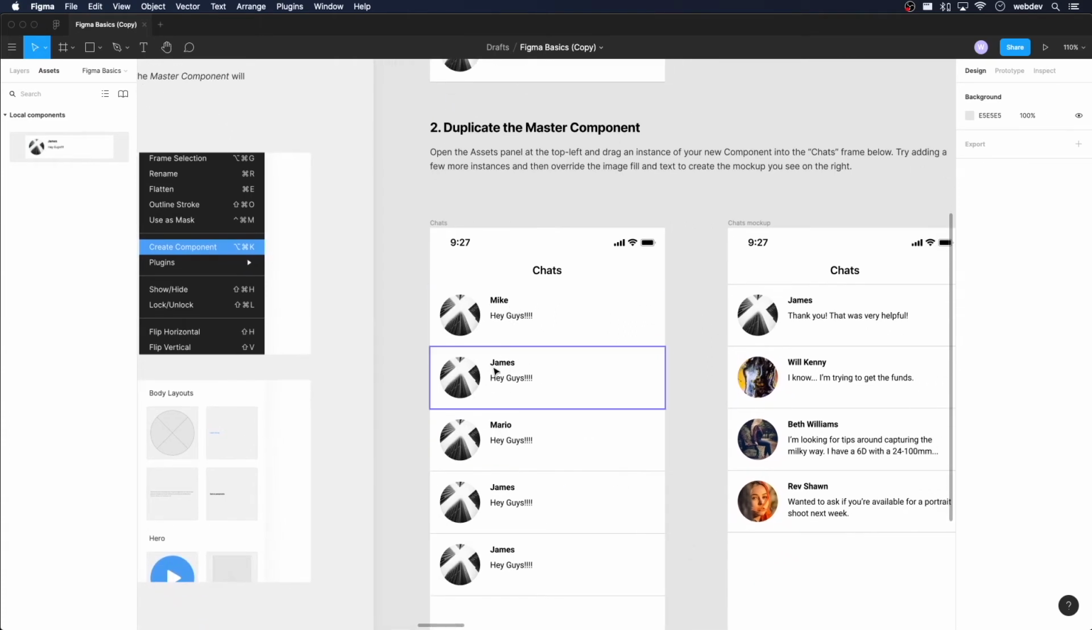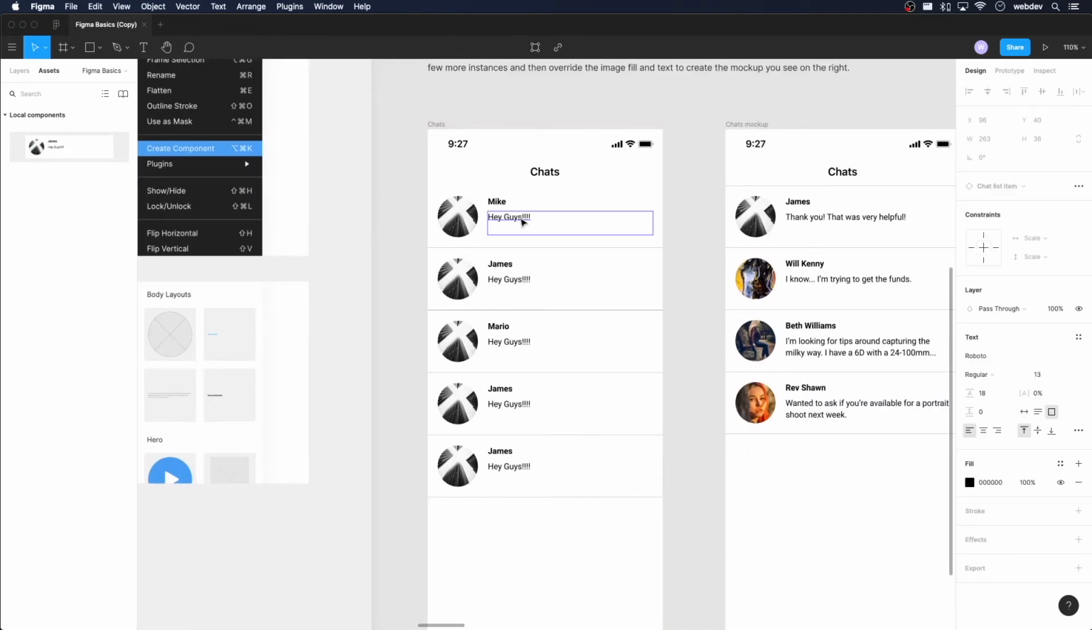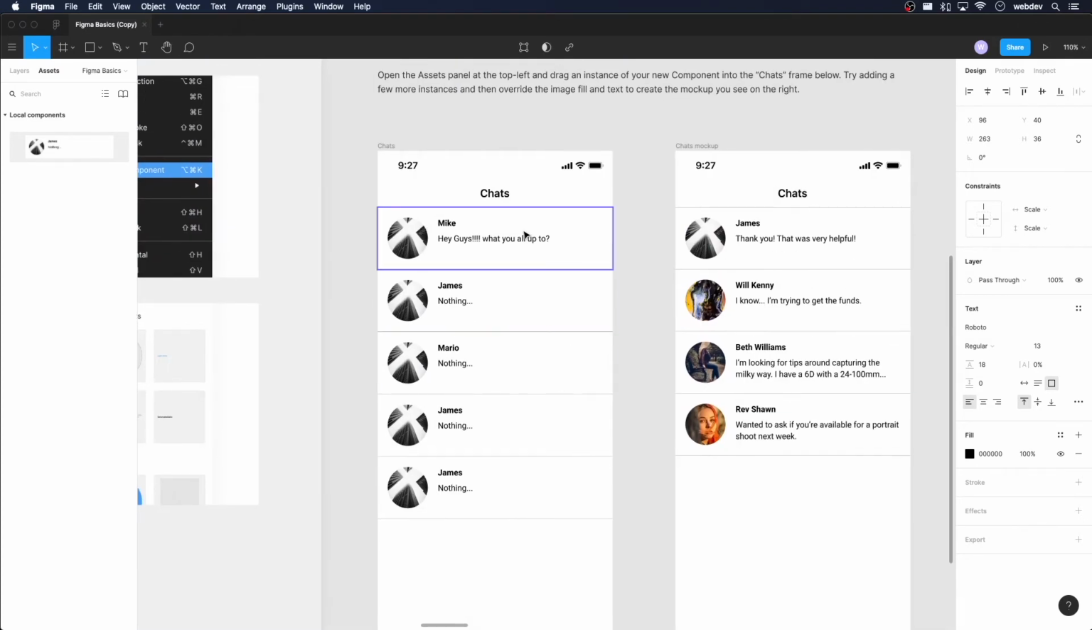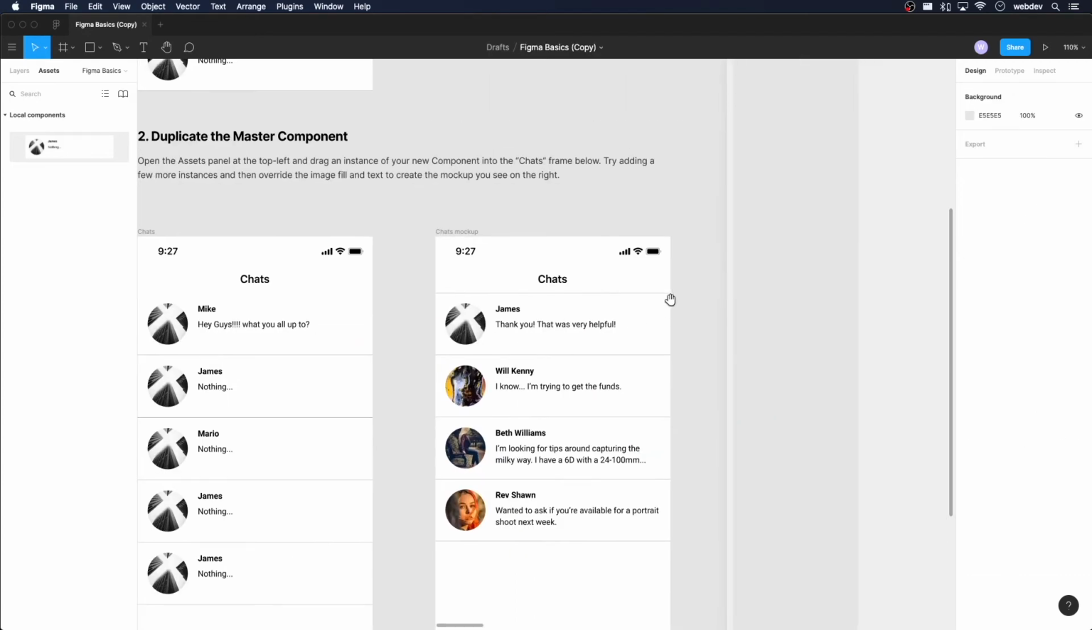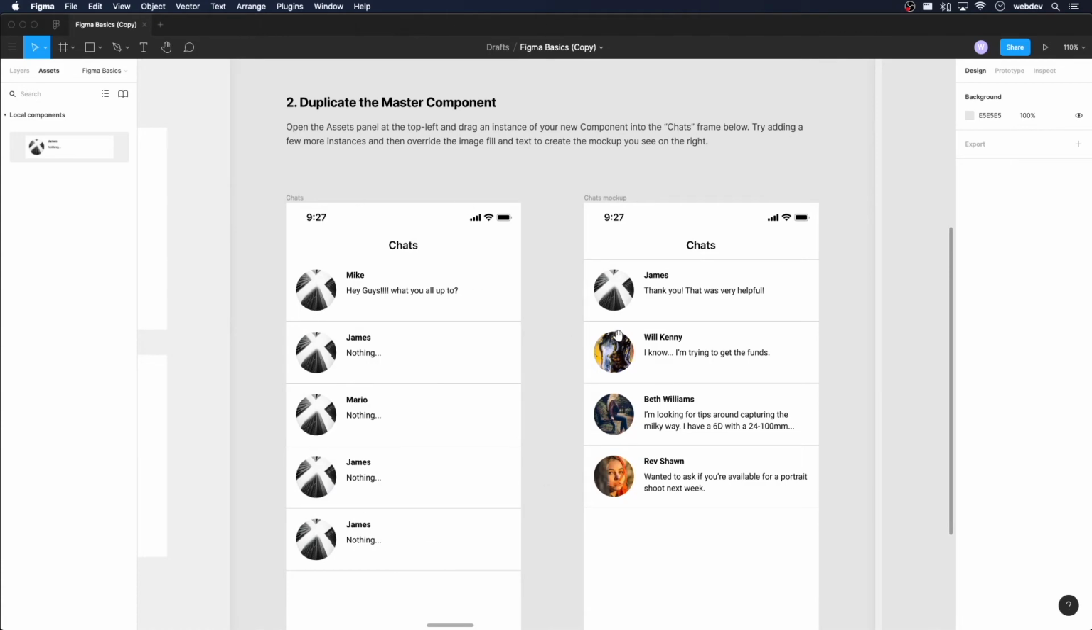So I made the change for these names, and this changed it globally for all of them, unless I make a change here. And if I do, okay, so that will change. And if I make a change here, nothing. But this guy, Mike, asked, "Hey guys, what are you up to?" Nothing, nothing, nothing, nothing. That makes it very reusable. You make one thing here, and you can make the changes everywhere.